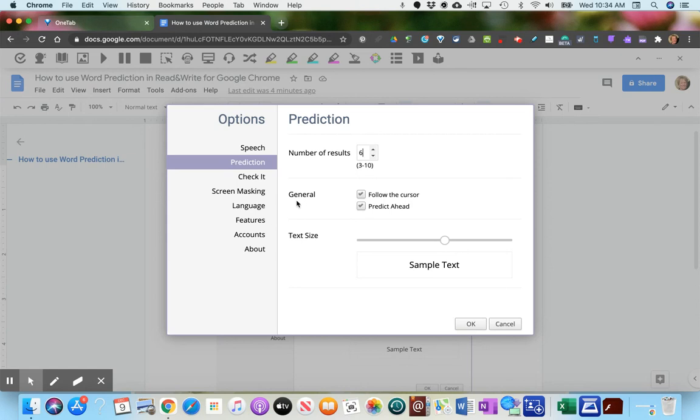The next option that you have under General is to follow the cursor and predict ahead. What follow the cursor means is that as you are typing, the word prediction box will literally follow your text. So if this box is checked off, as you're typing, the box will follow along with you. Now, some students find that very distracting. So what you can do is you can uncheck this, and then you can move the word prediction box to wherever you want within the Google document, and it will just stay there while you are typing.